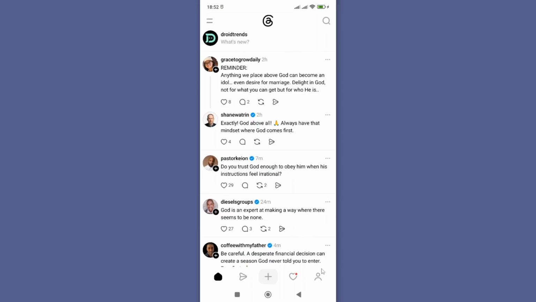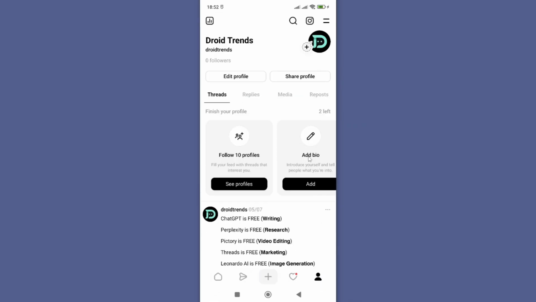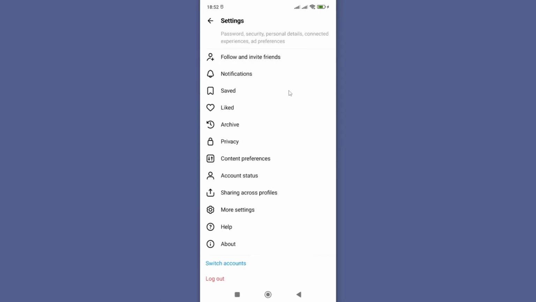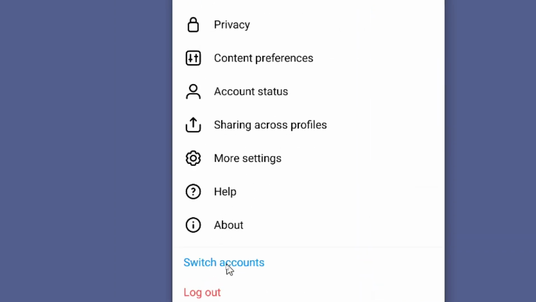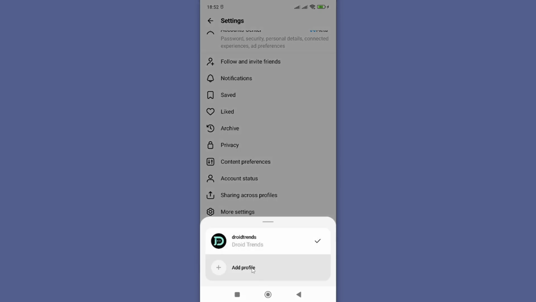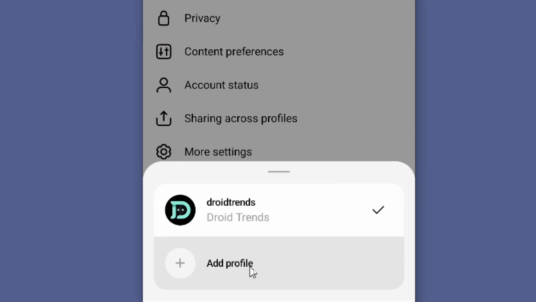To do that, just go to your profile icon down below, and this will expose your profile. And under it, tap on this settings icon. Now from here, if you scroll down, you can see we have this option to switch accounts. Tap on it, and now here we have an option to add an account.